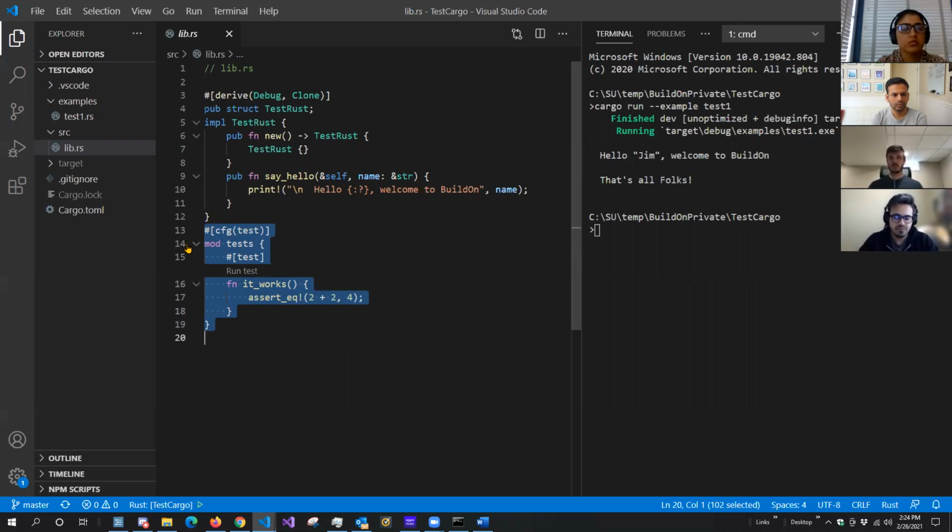This is a hook for unit tests for your library. But it doesn't write any library code. It doesn't know what library code to write, like any good wizard. So I came along and I created this little comment, lib.rs, and I wrote this code.